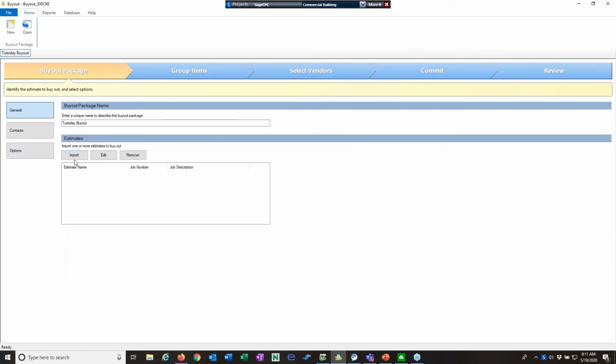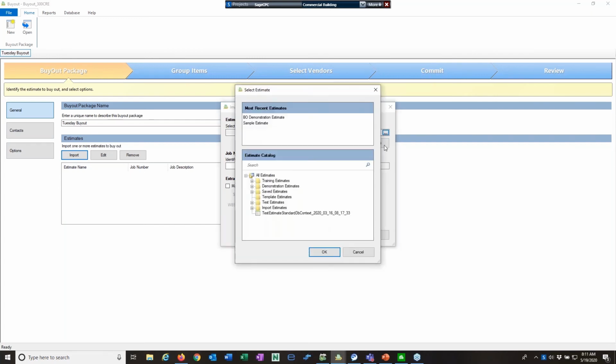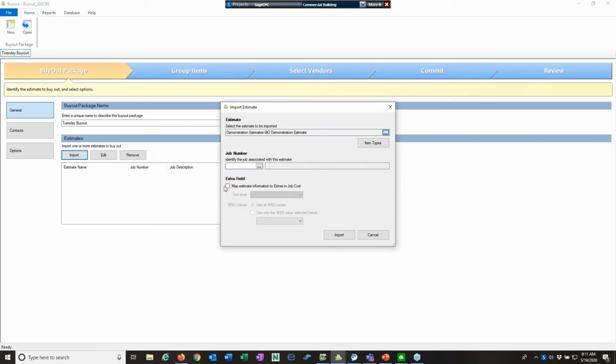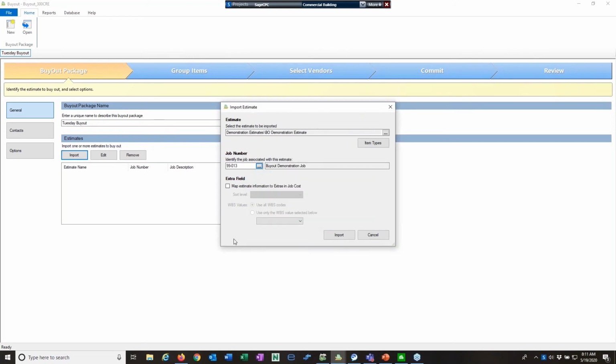And so to import an estimate, we click the import button, and it is going to say, what estimate do you want? And I am going to pick the estimate we just looked at, which is this buyout demonstration estimate. And then it wants to say, what job do you want to tie it to in accounting? And so I am going to pick one that I created for our time this morning, the buyout demonstration job. And so I've tied it to the estimate downstream, and I've tied it to the accounting job upstream. And so I am basically set, I am ready to go.